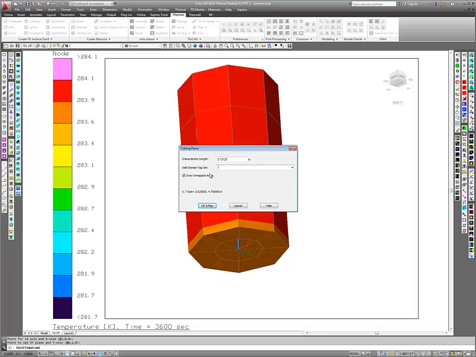The last option is a checkbox for Draw Unmapped Areas. If this box is checked, then the entire cutting plane rectangle will be shown. The surface will appear gray where there are no temperatures. With the box unchecked, the gray will be removed.